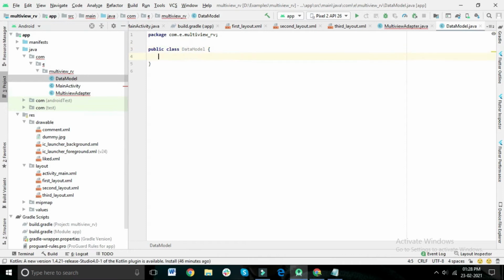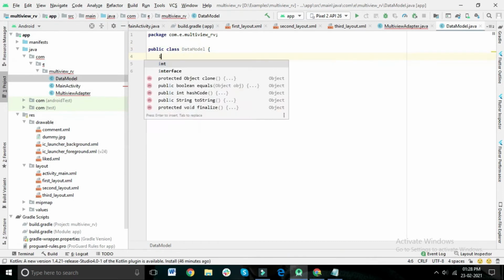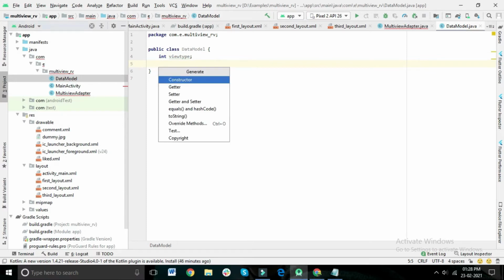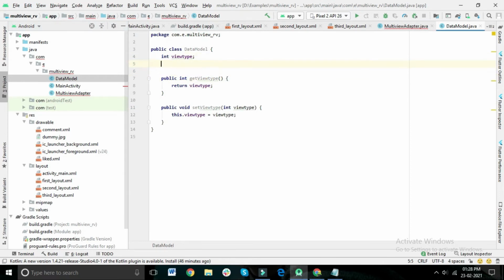Now create a model class used in the RecyclerViewAdapter class. And I create an integer type variable, and also create a constructor, getter and setter methods.